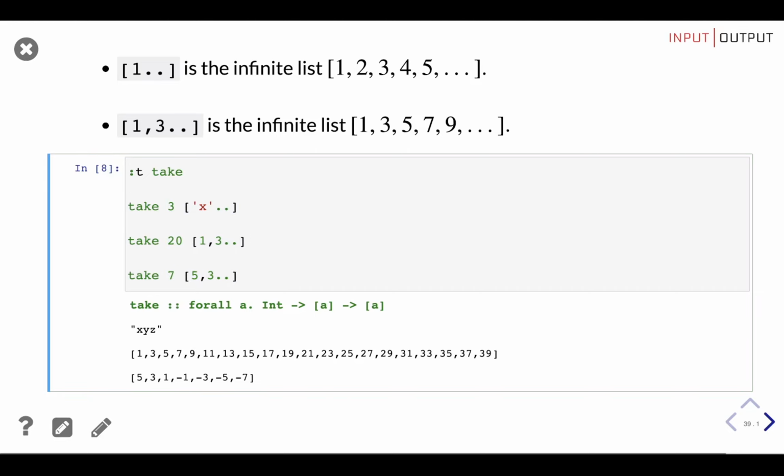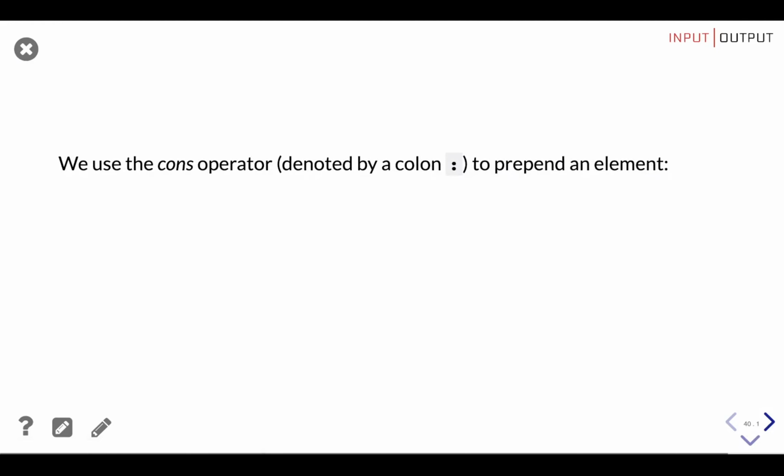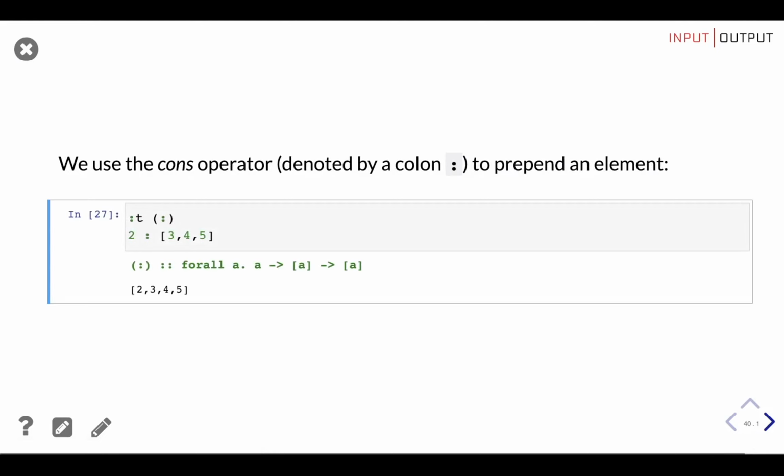Okay, now let's see how we can manually construct a list. We use the cons operator, denoted by a colon, to prepend elements to a list. Here we can see that the cons operator takes an element and a list and returns the list with the element prepended.